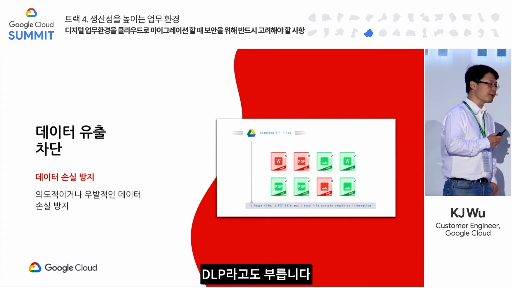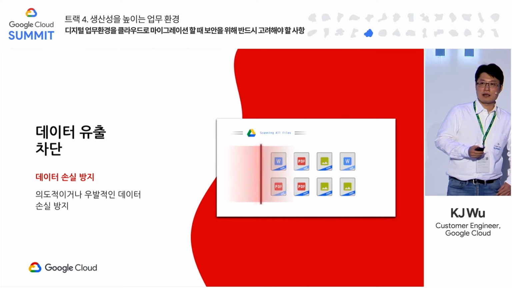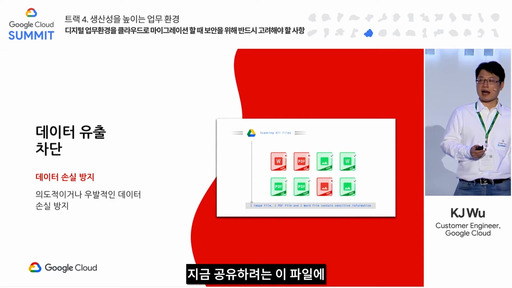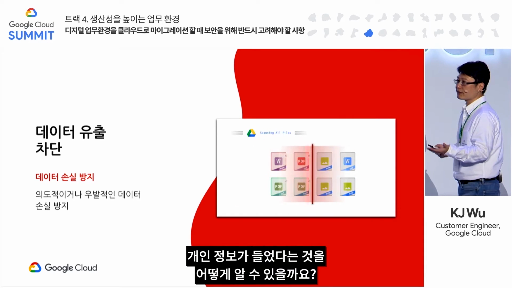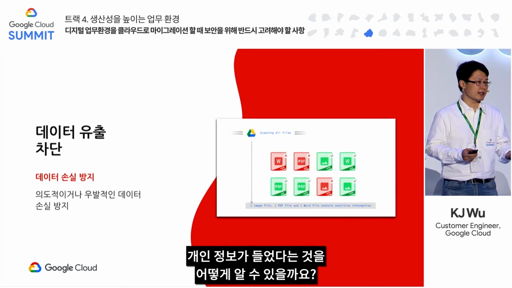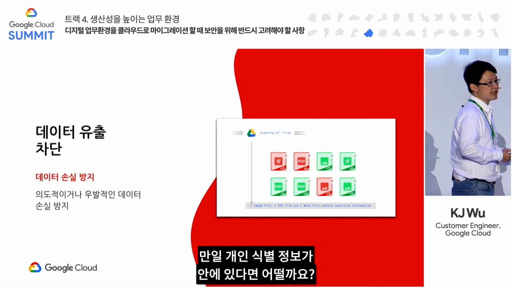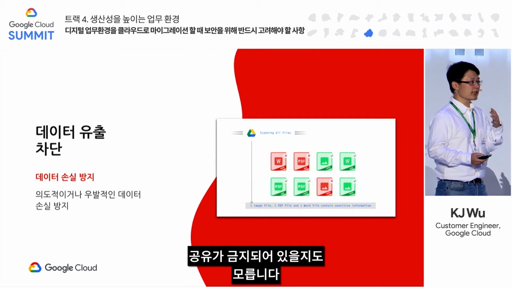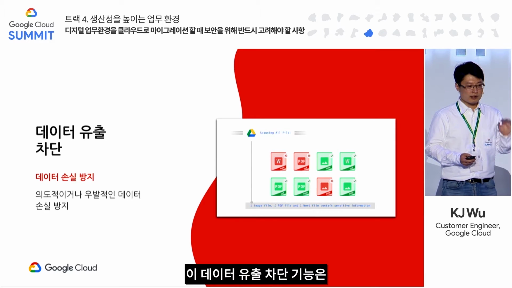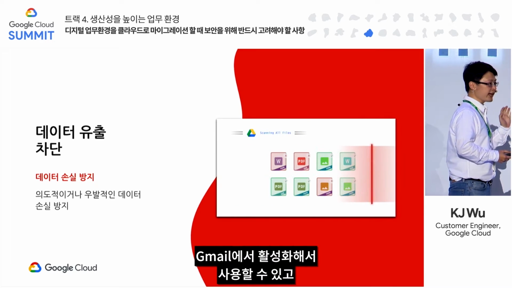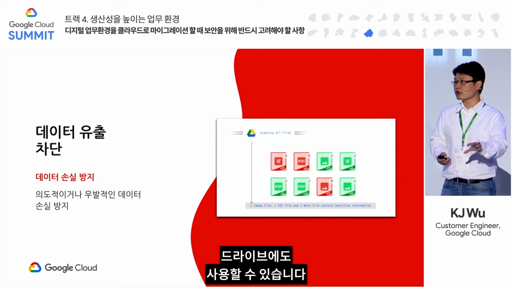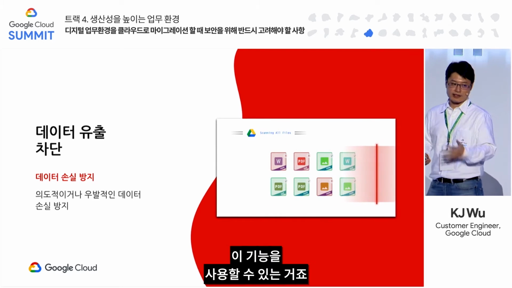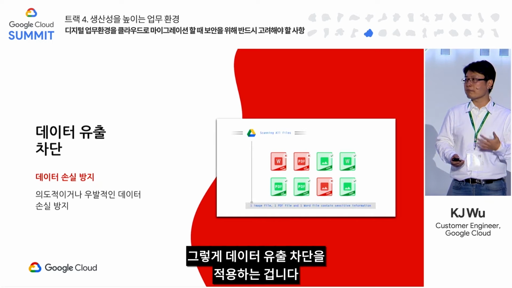We call this DLP. What does that mean? For example, if you share any files, how do I know if this file has personal information, like PII, inside? If it does, maybe our security policy says we should not share this file outside. So you can turn these DLP features on for your Gmail and also for your Drive. Everything you store in the Drive, you can run DLP and set up a DLP policy.